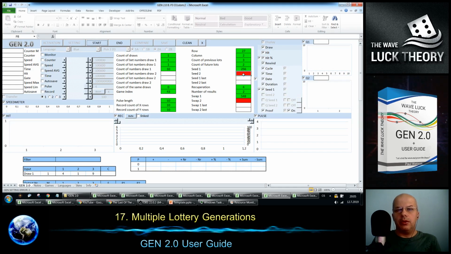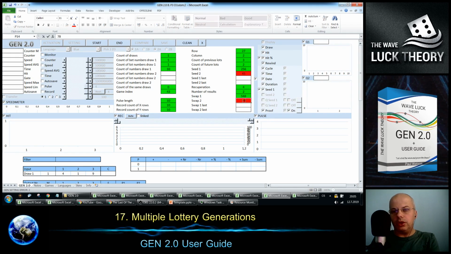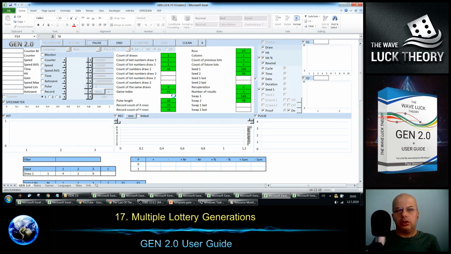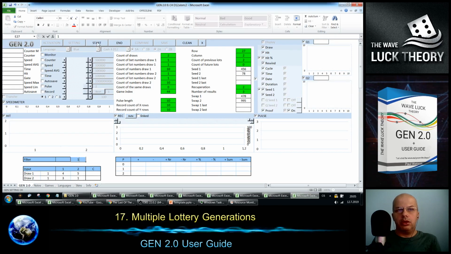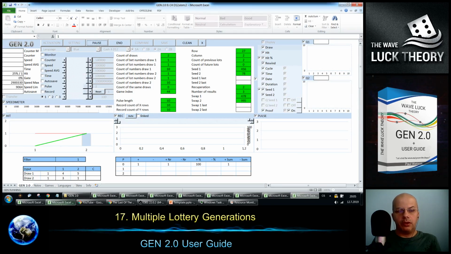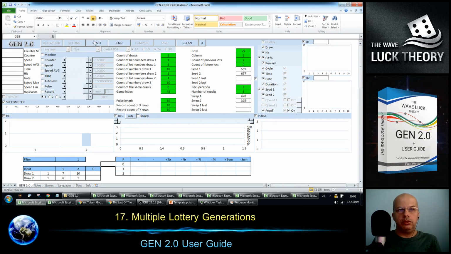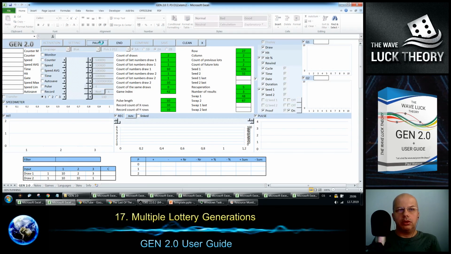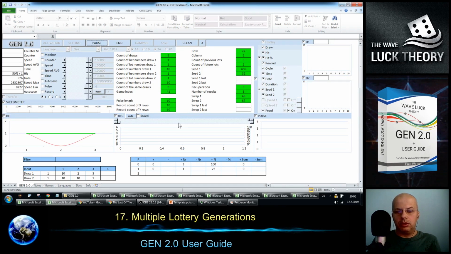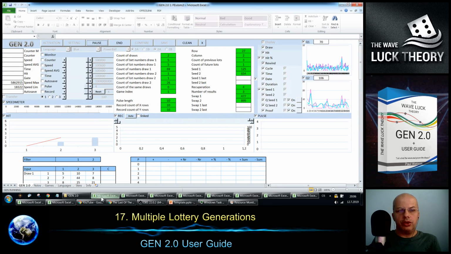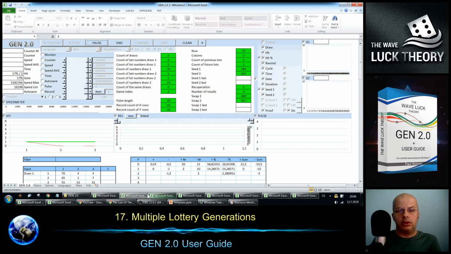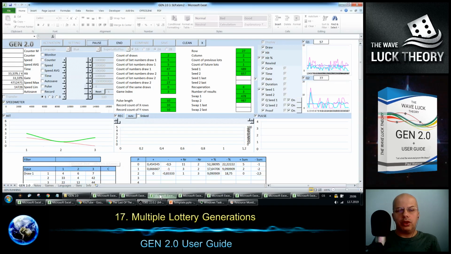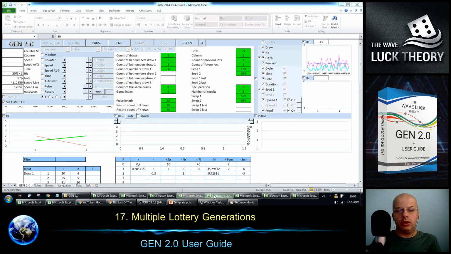But here, the seed is not needed, but we should fill it in. So we can check it. Now all genes are running. So you have the waves over there.